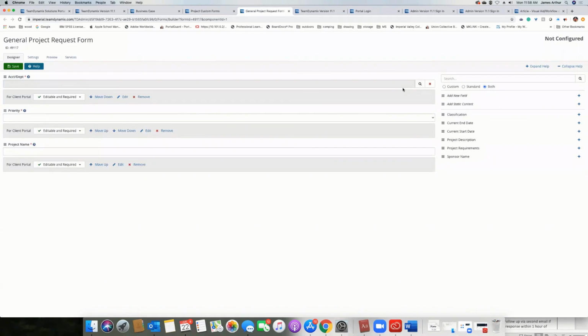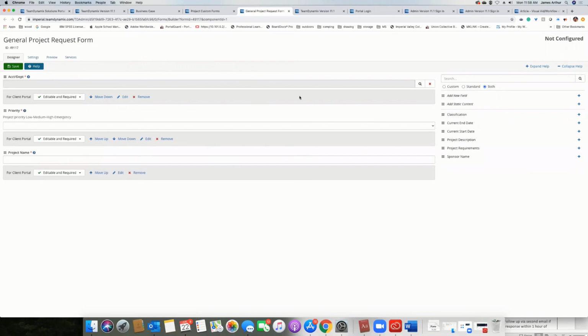So the other fields you would add as fields from the right, either out of the ones that are here on the right navigation, we see classification, end date, start date, description, requirement, sponsor name. You can add those to this form.